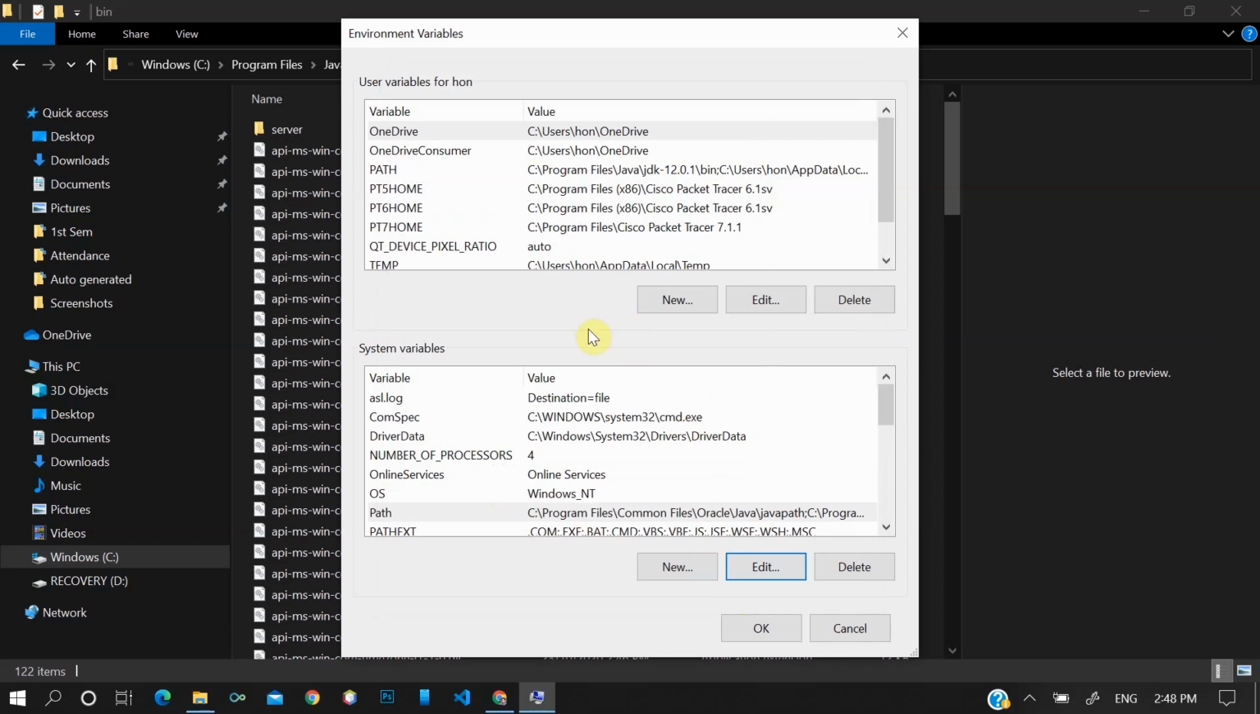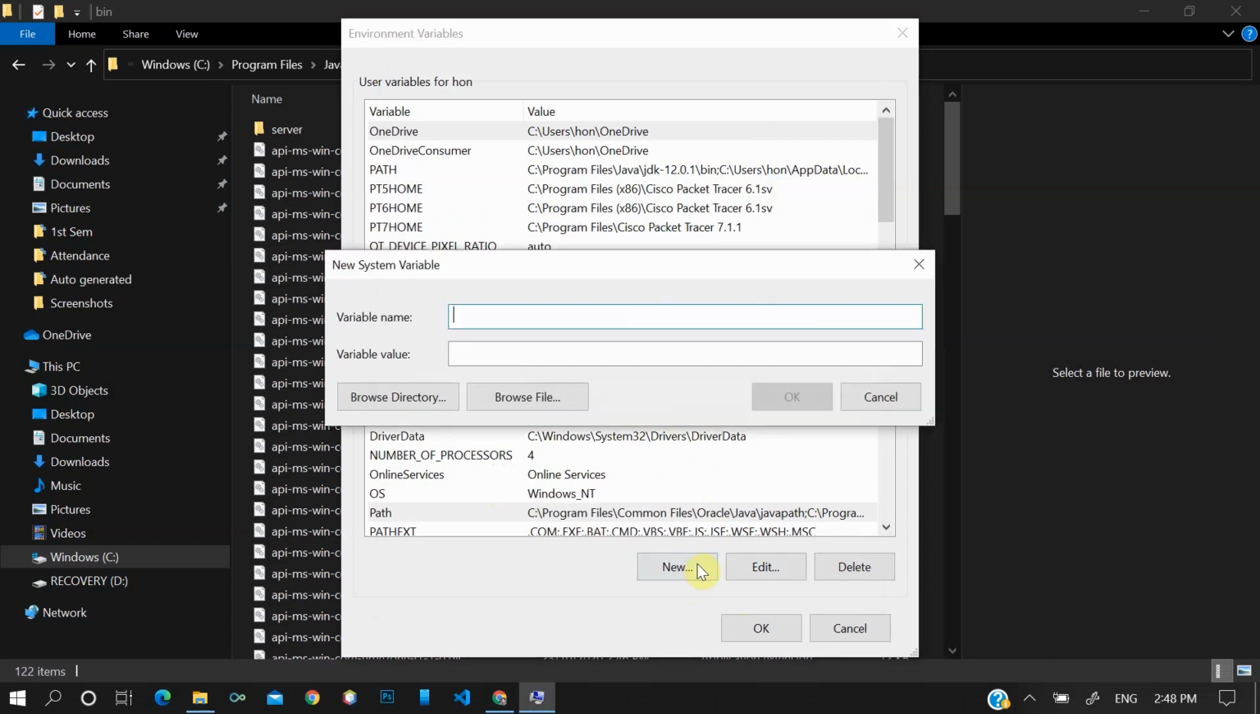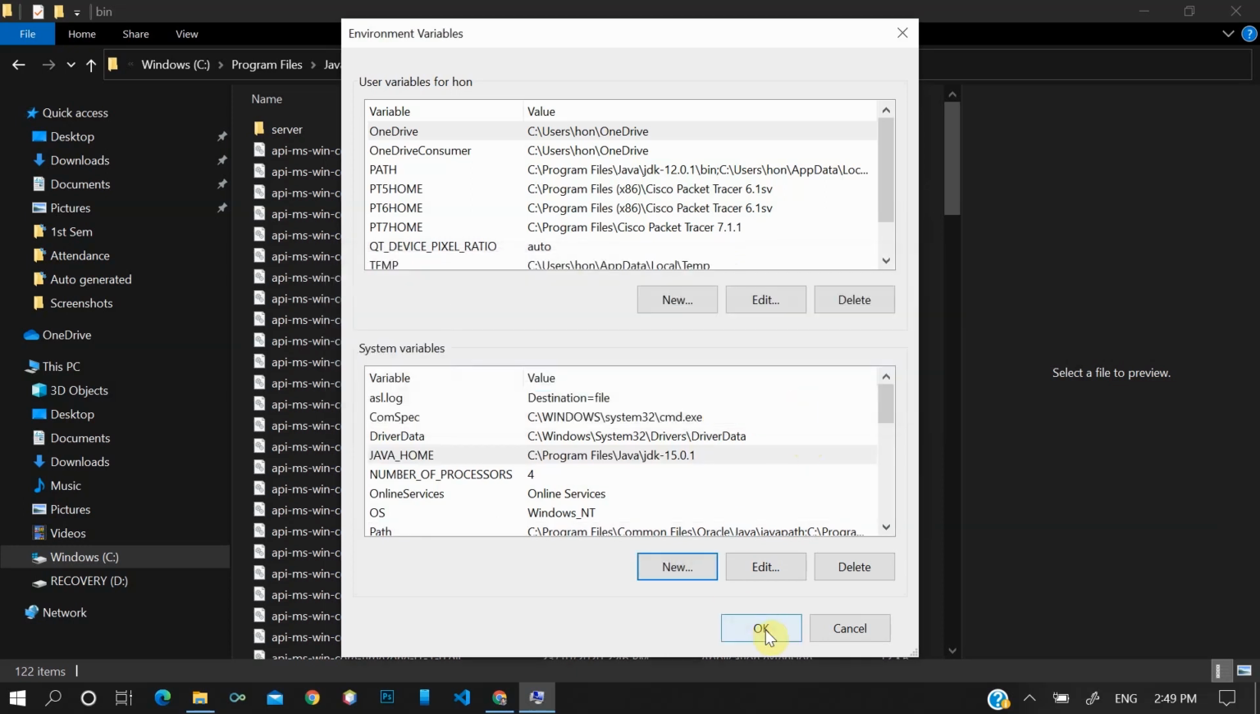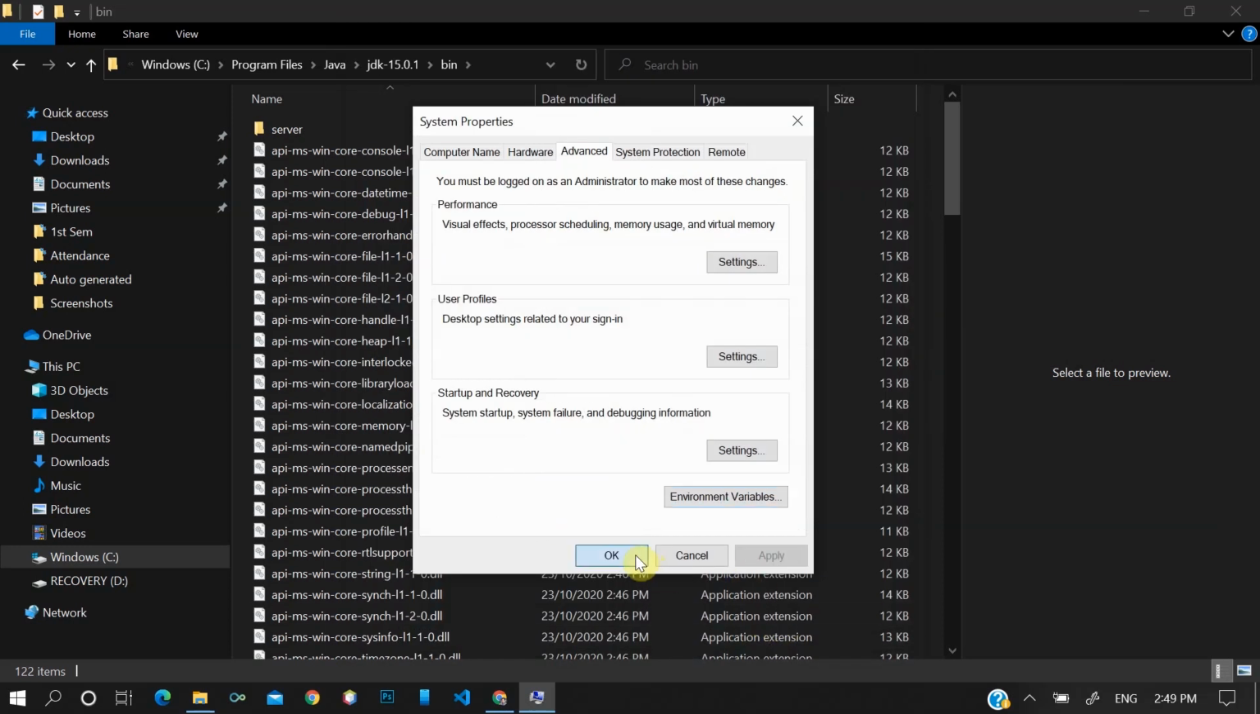Aside from the path, I want you to create a JAVA_HOME variable. To do that, just click New, and let's name this in capital letters JAVA_HOME. Then under the variable value, we're going to paste the path, but remove the bin folder. We only want the root folder of the JDK. After that, click OK, and then click OK, and OK.